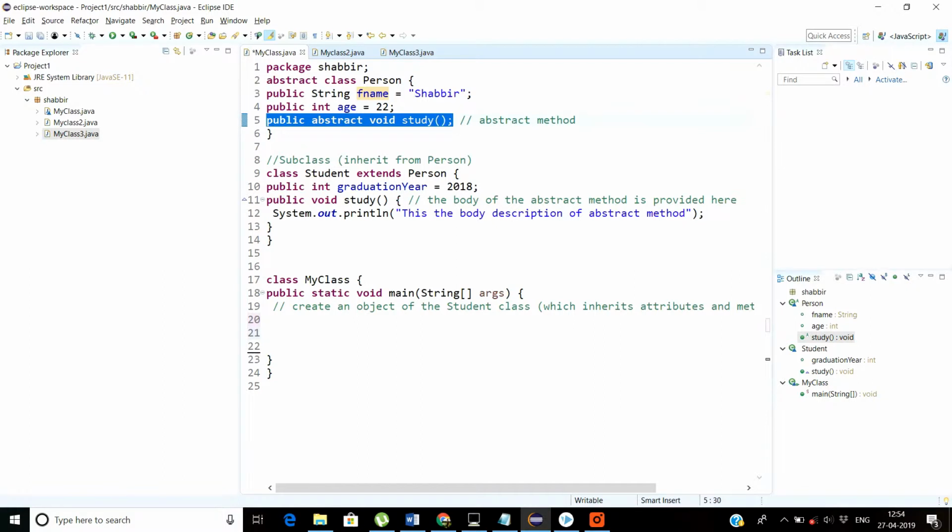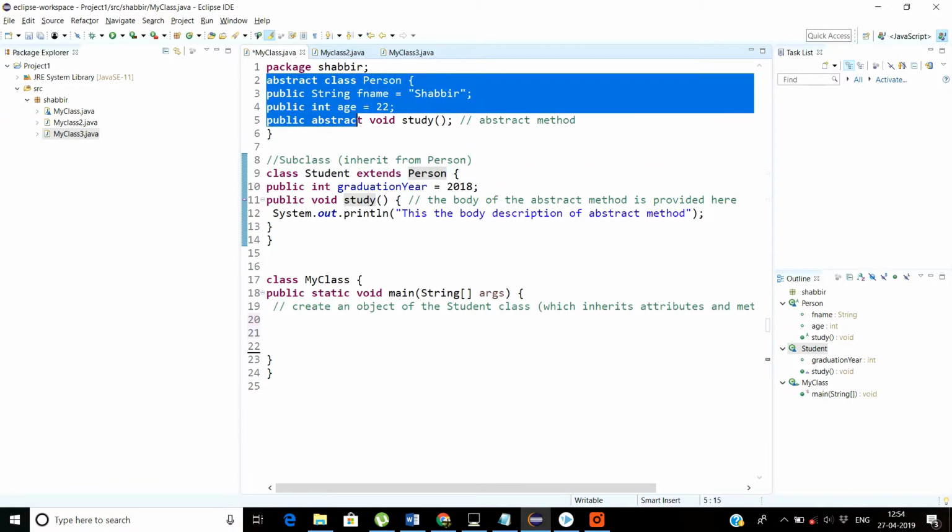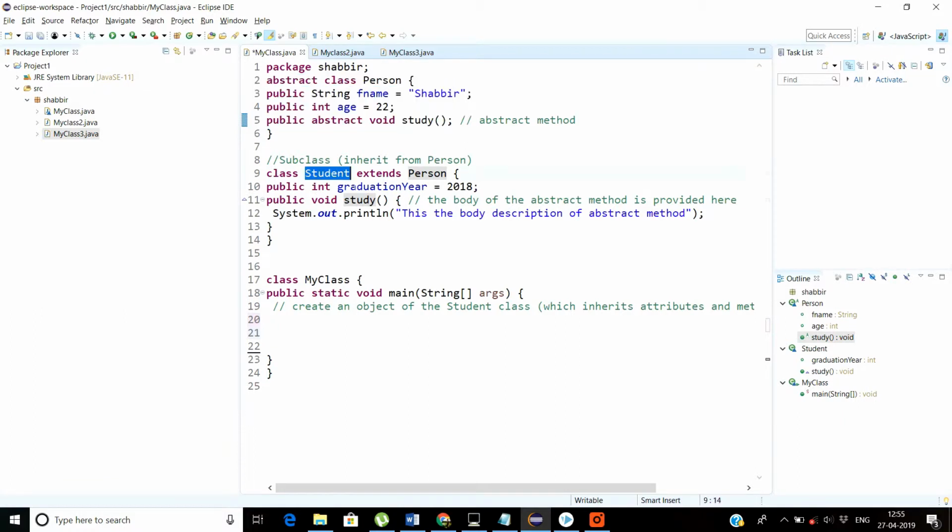So the body of an abstract method is defined in the class which inherits this class Person. The body of this method study is provided in this class Student, which extends this Person class. This extends keyword shows that all these properties of this Person class are being inherited by the Student class directly.